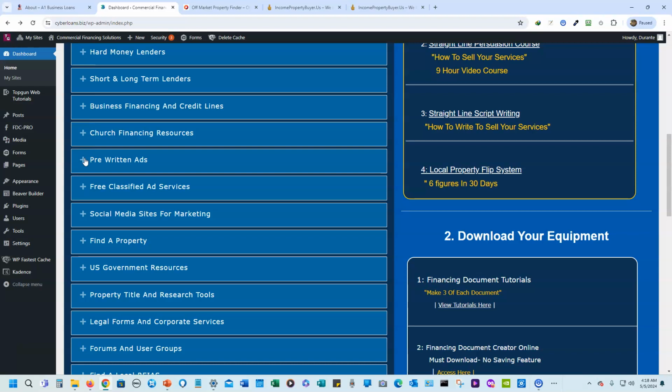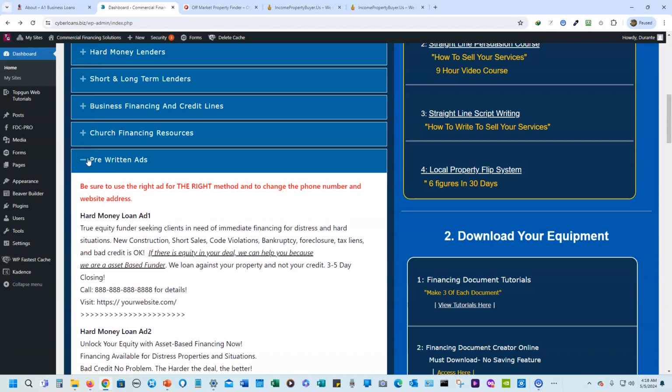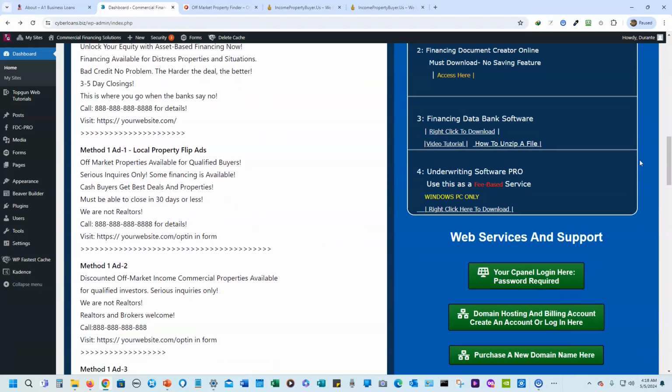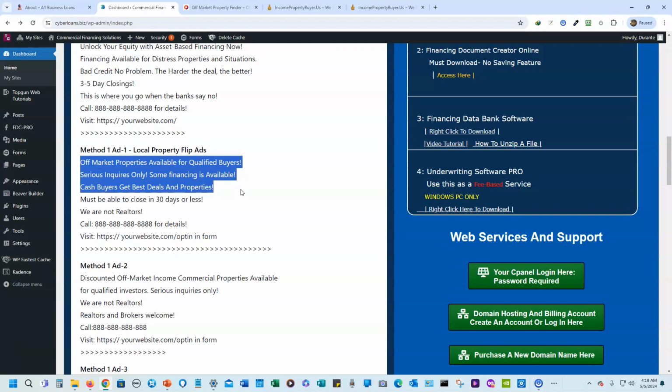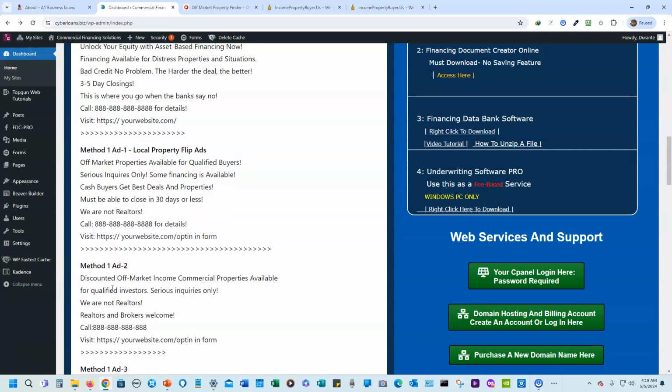Now, remember we talked about the ads that we ran on Craigslist? Well, you come here and get the ads. They're here. This one is for your local property flips, and that ad is: Off-market properties available for qualified buyers. Serious inquiries only. Some financing available. That way you can broker and pick up that packaging deal. And then on the other one, here, no financing is offered.